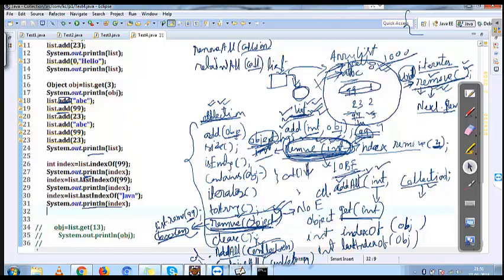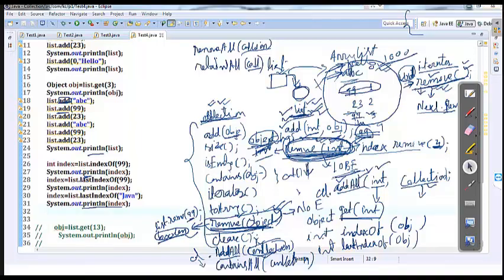Next is a very important one, subList. This returns an object of type List, which gives you a sublist. This is exactly similar to substring. You have to give two ints, int and int: from where to where you want the sublist.